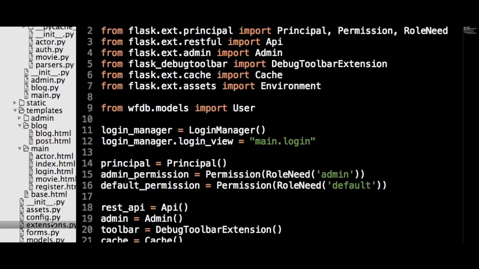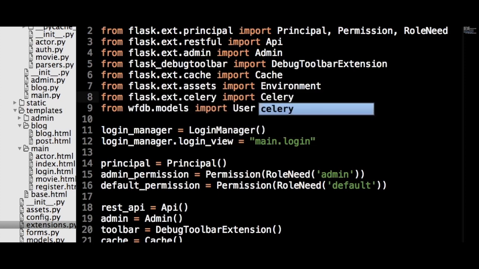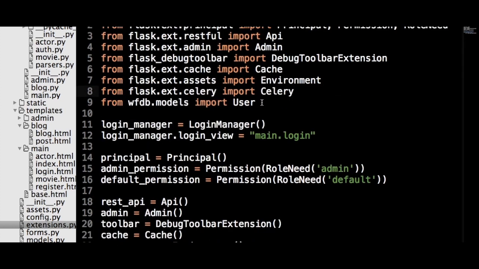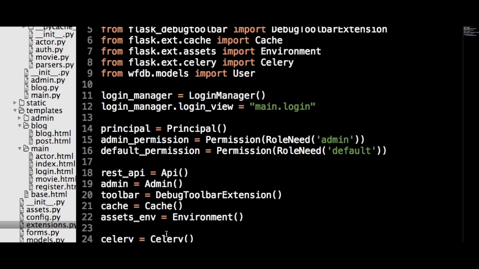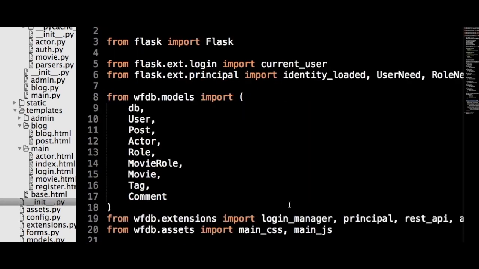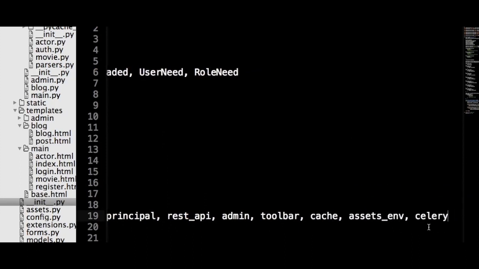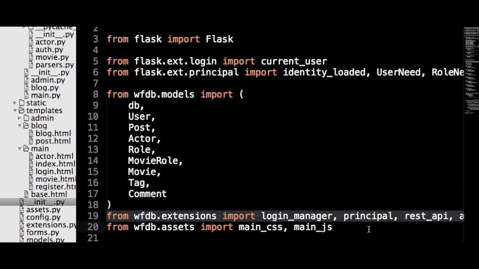Next, we have to create another Celery application object in the extensions.py file using Flask Celery Helper. We also have to manually set the backend of the new Celery object like so. Finally, in the __init__.py file, we import the Celery object and register it on the application object in the create_app function.